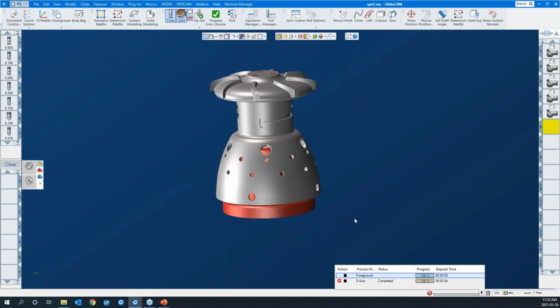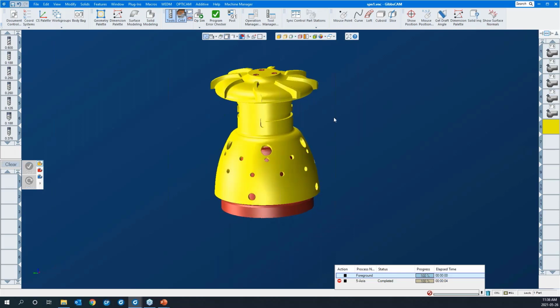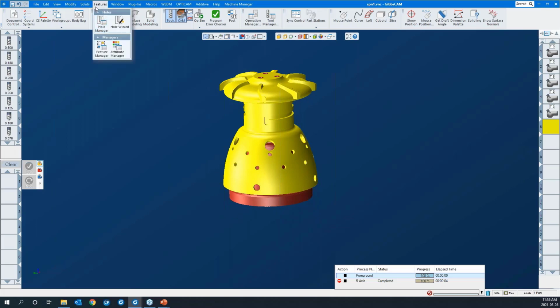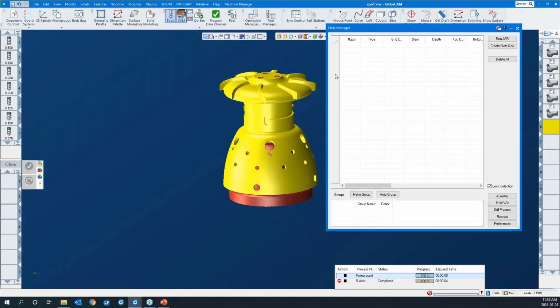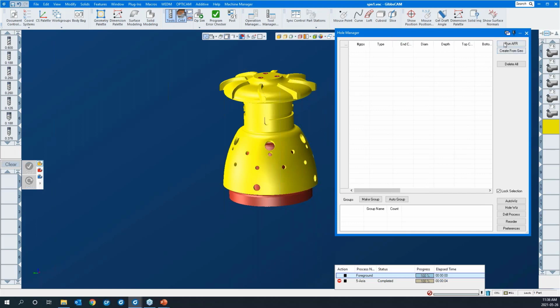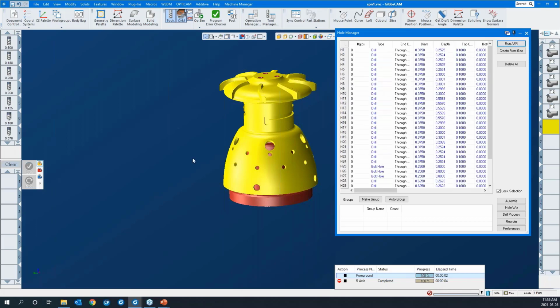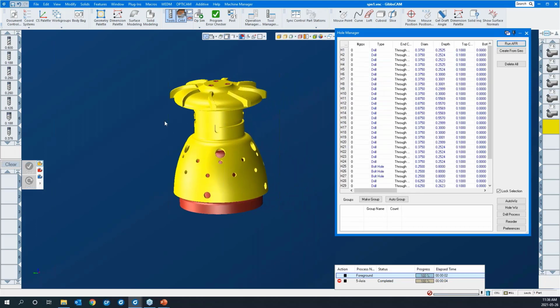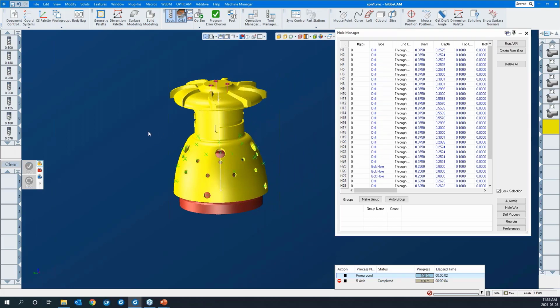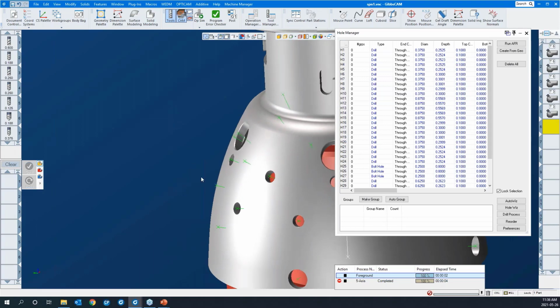So in combination with the 5-axis module, we can use the hole manager. I'll select the entire model, and I'll run the hole manager here, turn it on. And we'll run auto feature recognition and give it a moment to go through the model. Okay, and it's identified them all. There's a whole feature for every hole now, okay?